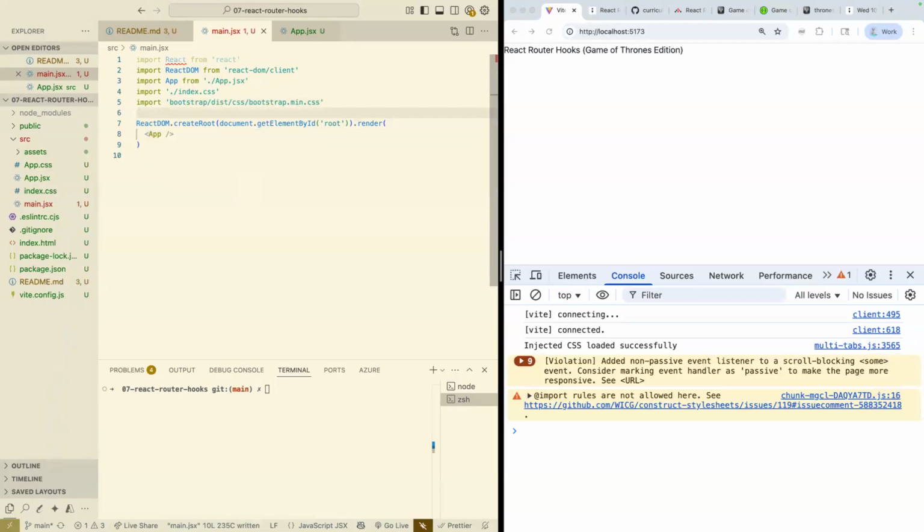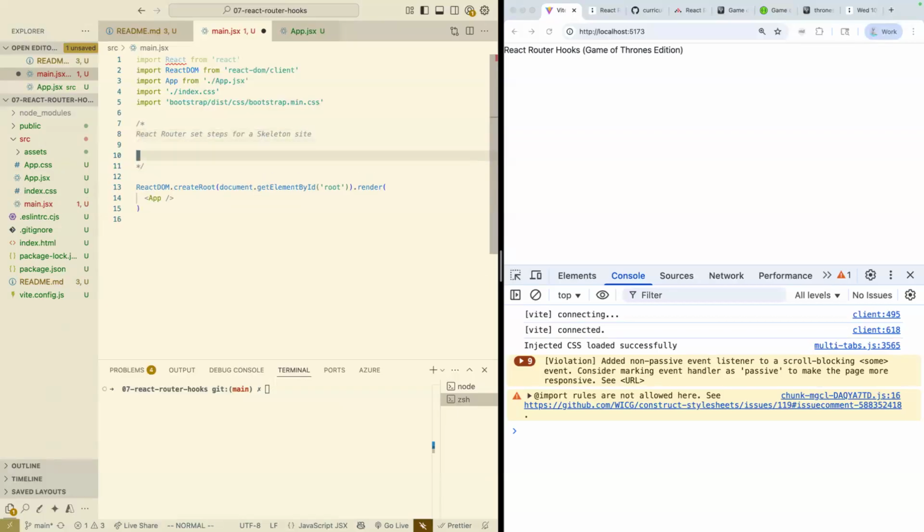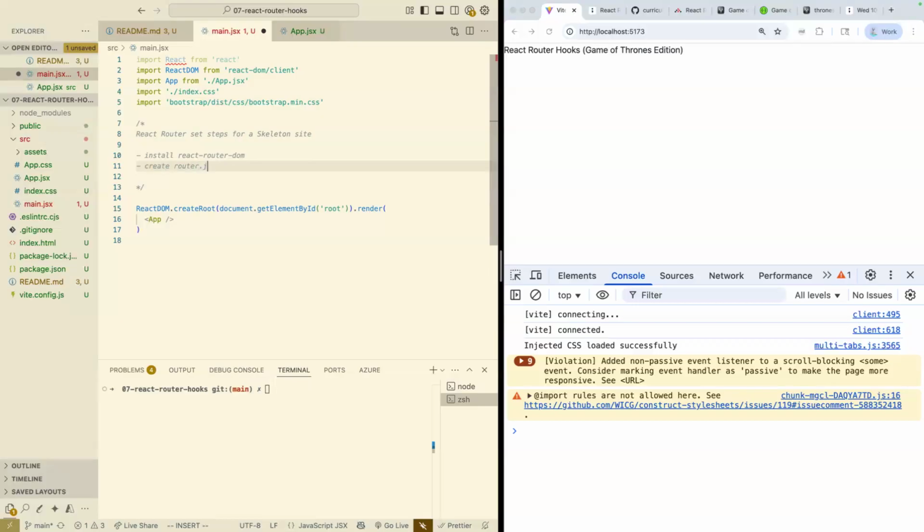Can someone remind me maybe what are our React Router setup steps? Or I like to call it sort of like a skeleton site. You know, there's no content, but React Router is installed and set up, and we have a page or two. So I've installed it, right? What do I have to do next? Router.jsx file. Yup. And what do I probably want to do in my router.jsx file?